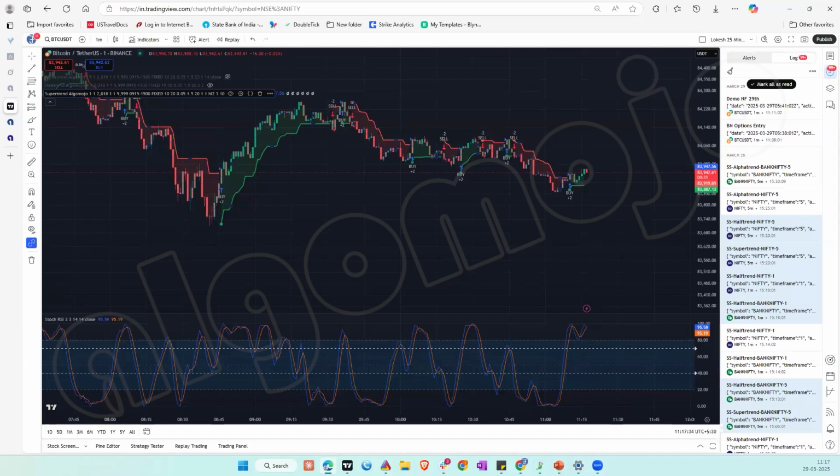Any other queries? Any other things that you would like to see in TradingView? Any other doubts you would have as to how to do it? If you want to see anything specific, let me know. I can take that.